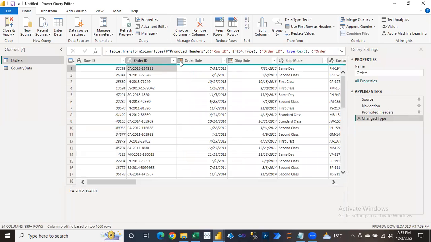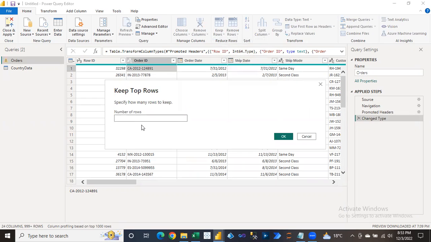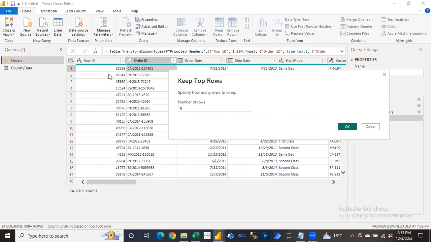Now, the next we have is keep rows. Keep rows is basically if you want to keep the selected rows, or the top rows, or the bottom rows, or a range of rows, so you can go for keep rows. Like I just want to keep the top 5 rows. So click on keep top rows. I want to keep the top 5, the number of rows which you want to keep. So you can see 1, 2, 3, 4 and 5.